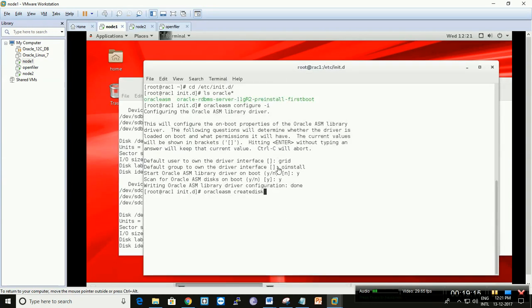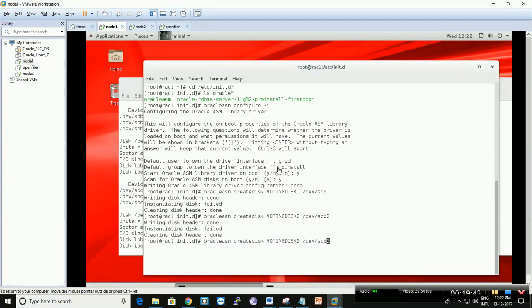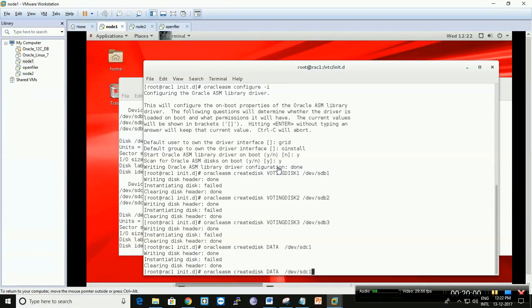Let's see. Create disk, voting disk1 /dev/sdb1, SDB2, SDB3, and create disk data SDC1. Fail initializing disk. No idea what for. We will see that.